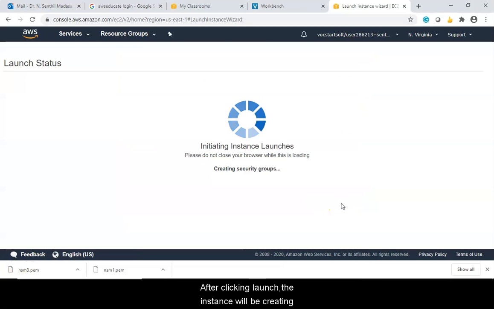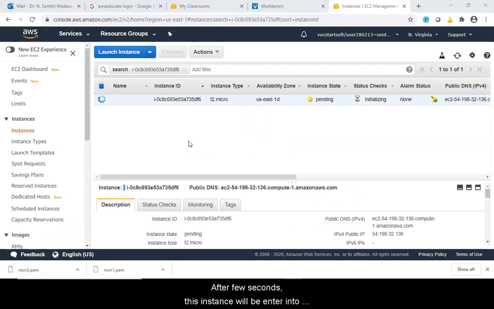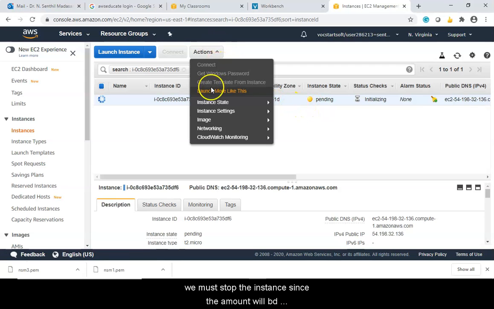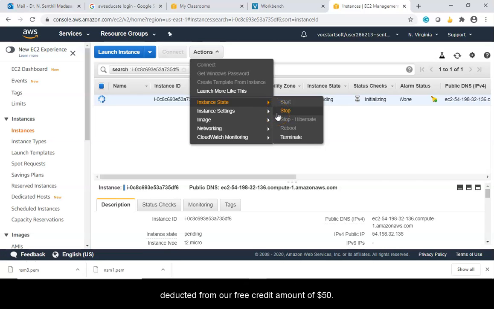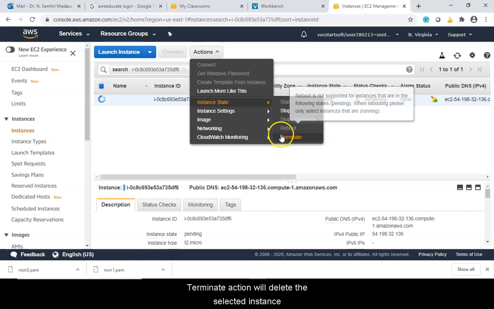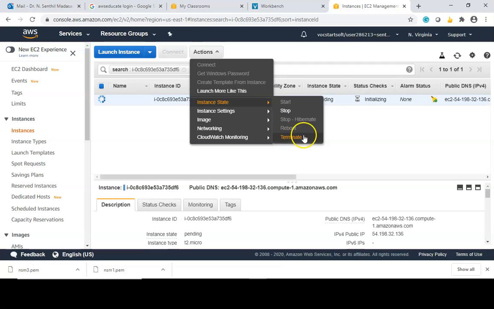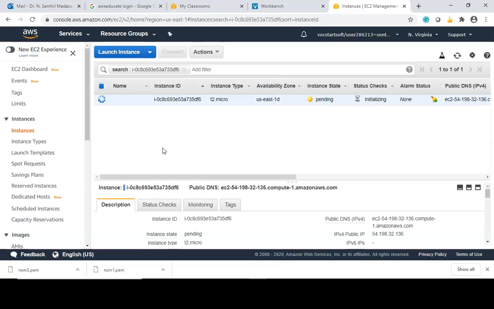After clicking launch, the instance will be creating. After few seconds, this instance will be entered into running state. After using EC2 instance, we must stop the instance since the amount will be deducted from our free credit amount of $50. Terminate action will delete selected instance. Now the instance is in running state.